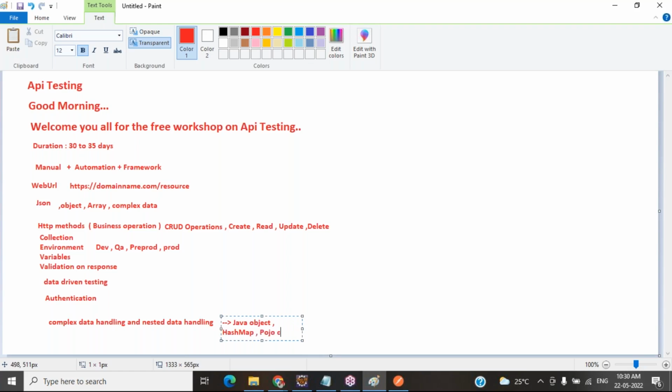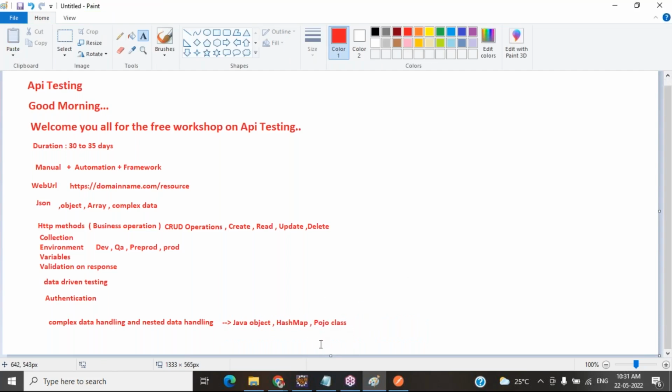A POJO class is nothing but making use of all the OOPS concepts and achieving the things. This is very important, guys. Handling with POJO classes is very important. This is a fixed question in the interview. Also all the authentication and validation, how we can perform the validation, how to traverse the response body, all these things we will be covering.